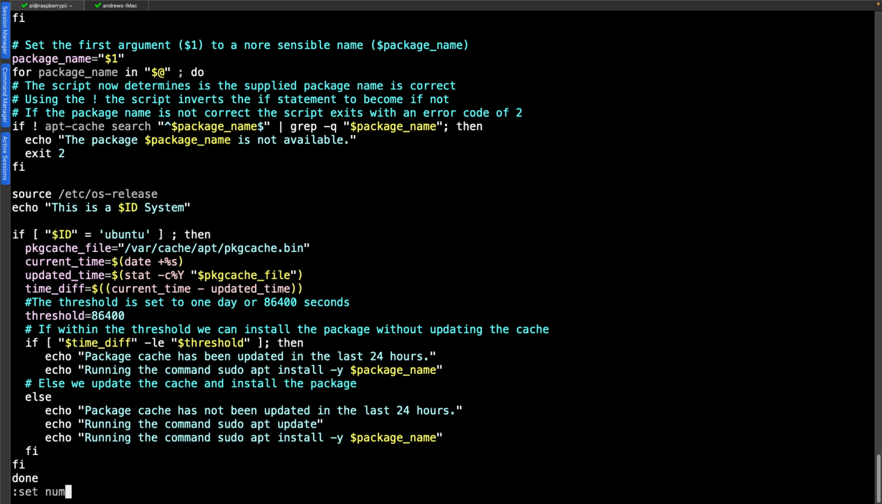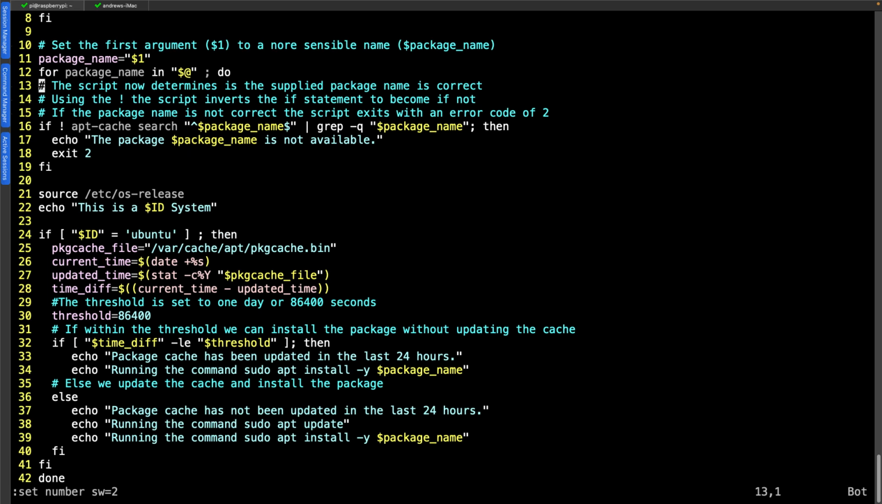So I'm going to use an escape and colon, set number. That will turn the line numbering on. But I'm also going to do the sw equals 2, the shift width equals 2. With this, we are setting the indent level, and we're setting our indent level to be 2 spaces. So with this, we're not going to move as far when we indent. With that done, I just hit enter.